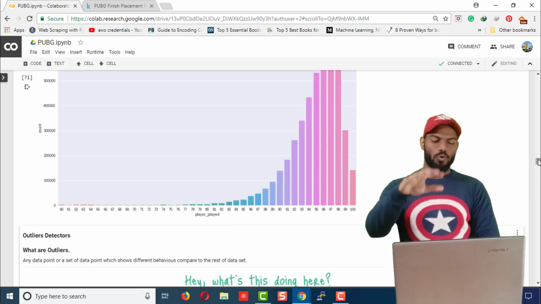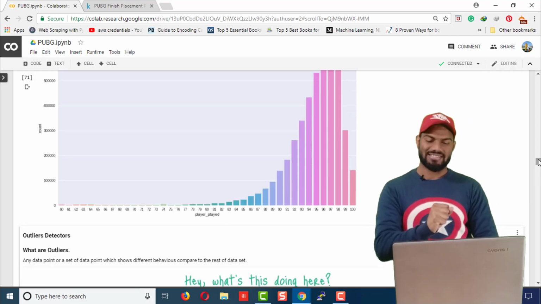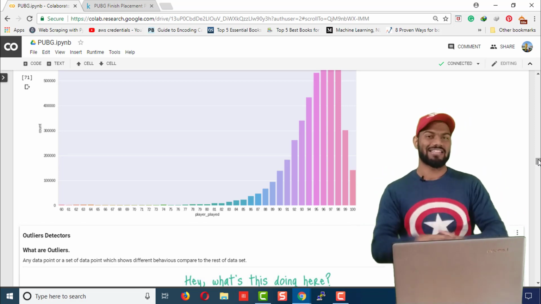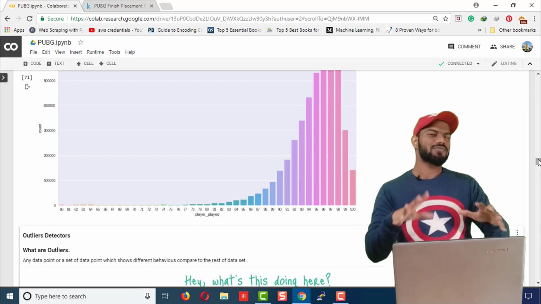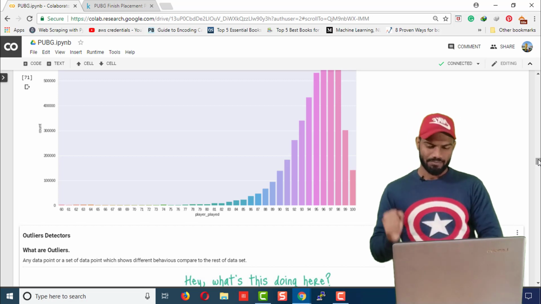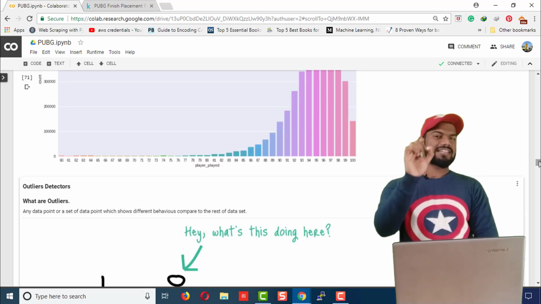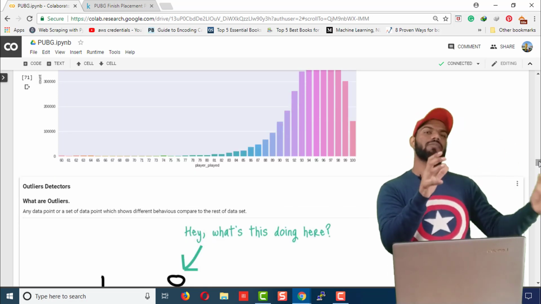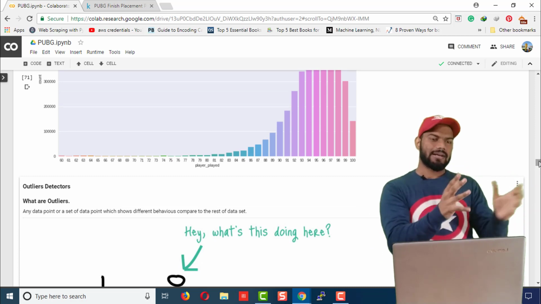working on the outliers. Here we have the given match data set. Now we need to find the outliers in this PUBG model. Before that, let's first talk about what these outliers are. Basically, an outlier is a data point that deviates from the rest of the behavior of the data points.